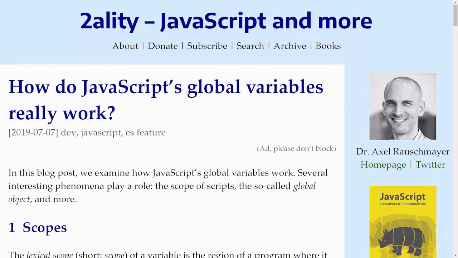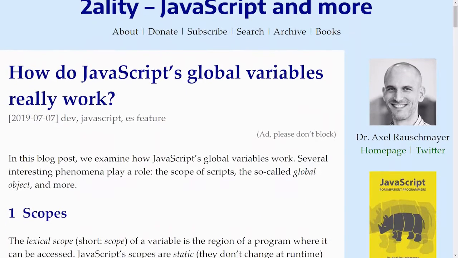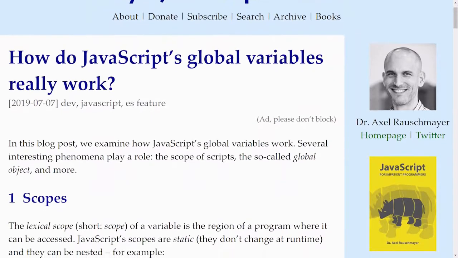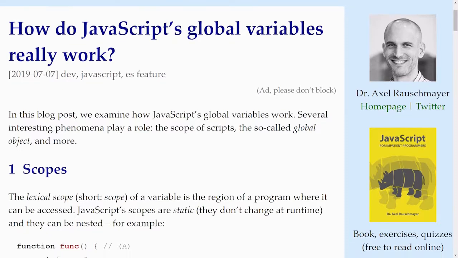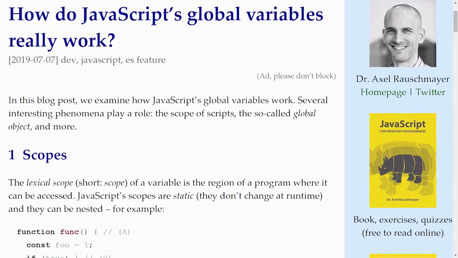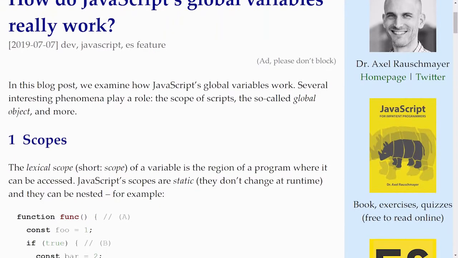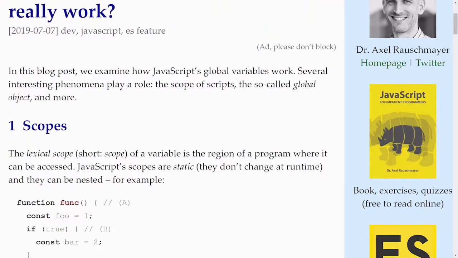Axel Rauschmayer posted one more educational article titled "How do JavaScript's global variables really work?" Here you can read about relations between the lexical scope, lexical environments and global objects.